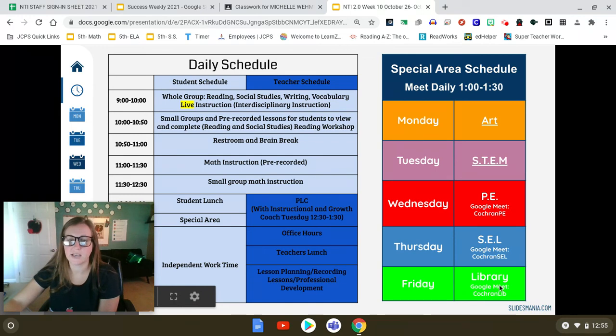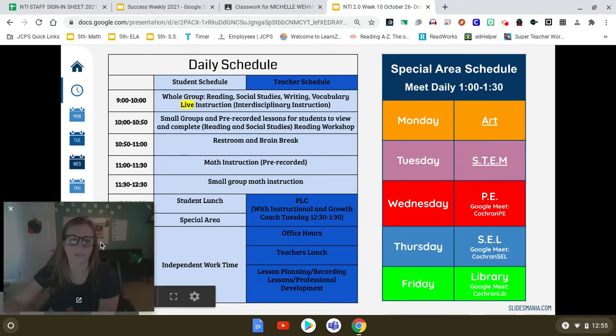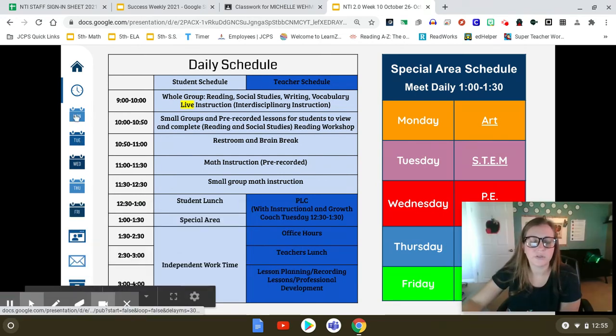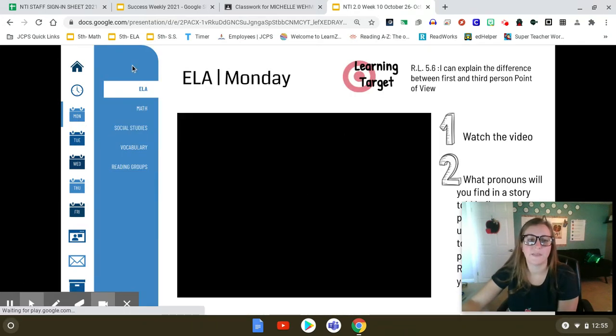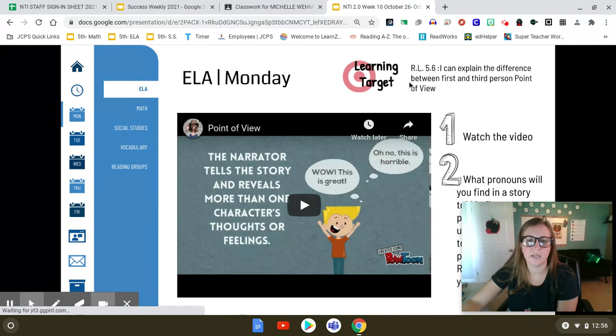So it breaks down the schedule for special area, what time, how to access it, and then it also tells you our schedule within the class. Then if you click the day of the week, so if I wanted to see what is due on Monday, then I would click ELA Monday.